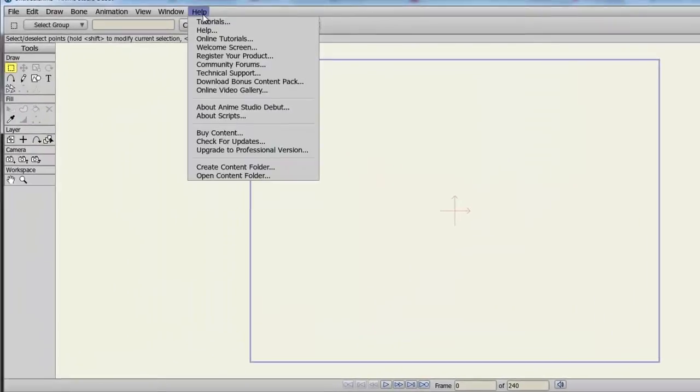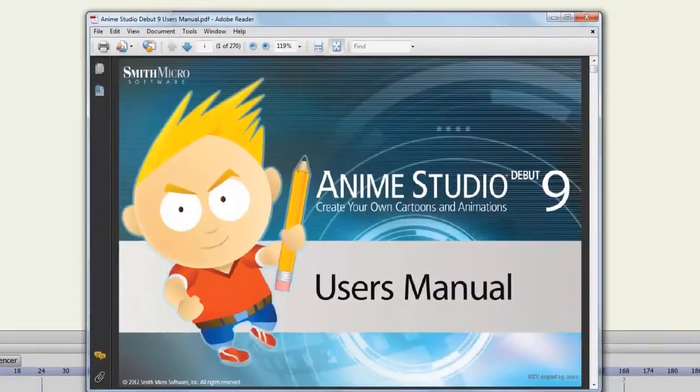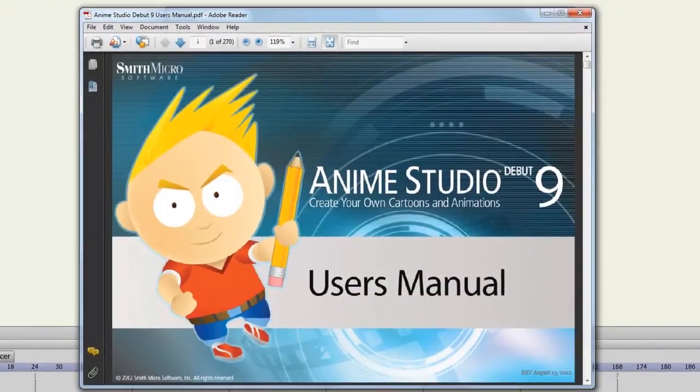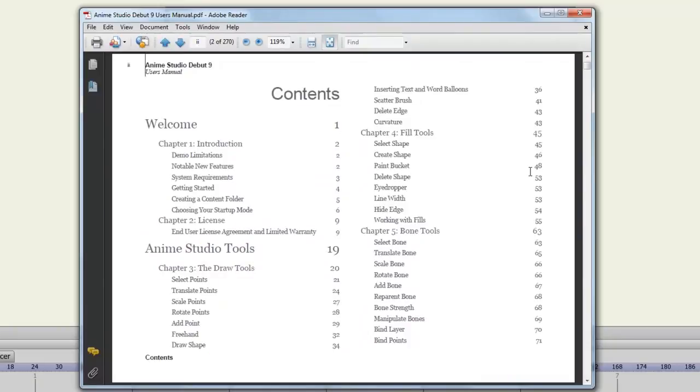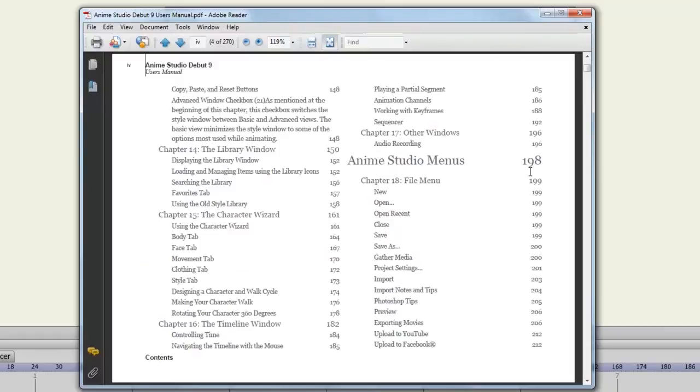Next, we have the actual user manual for Anime Studio. This manual comes with basically all the information you need for this product. It has information on all the tools, on all the features, and basically every nook and cranny that Anime Studio has. So if you're curious what certain features do, or if you're not sure how to access a certain feature, this is a great place to start. And you can always use the find or search feature to find exactly what you're looking for.